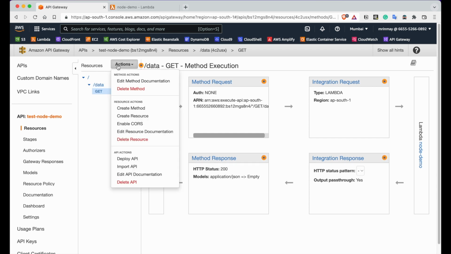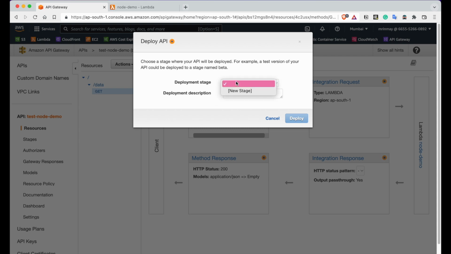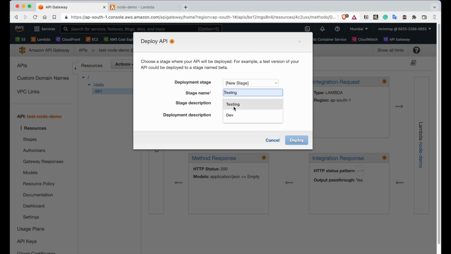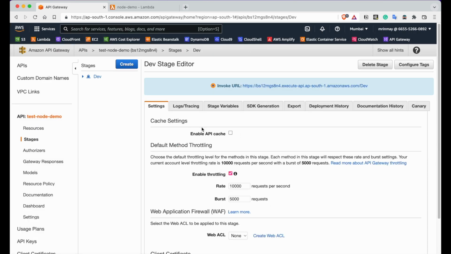Now we have to deploy that API, so we can click on deploy API. There is an option called stage, so you can give any name, like a test environment, a dev environment, or sandbox. That's up to you. I'll just give it dev. These are optional things, but make sure that you give some good name so that people can understand. Click on deploy. Yeah, now it is deployed.